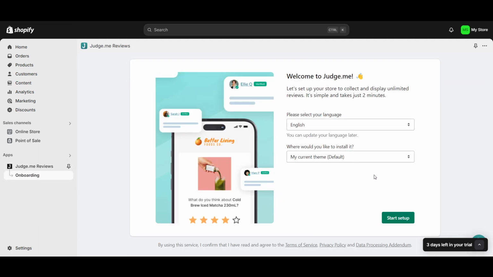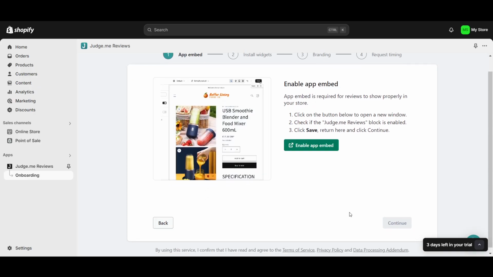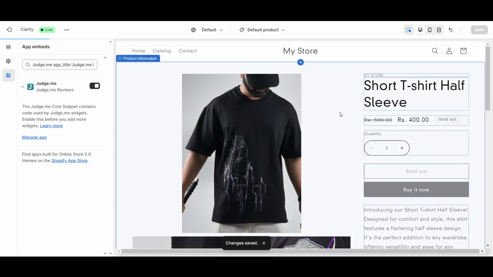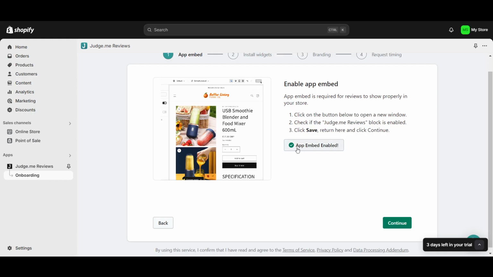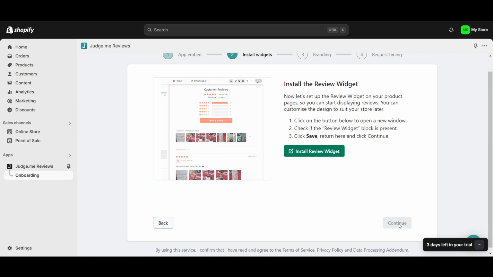And here, just click on start setup. Automatically it will start loading, and as you can see here, enable app embed. So just click on it, right? And you will be redirected to a new page, and everything will start working. Once you're here, make sure that this is turned on, and make sure this is turned on, and just click on save here. And once you save, just click here, and as you can see, app embed is correct. So you can just click on continue.